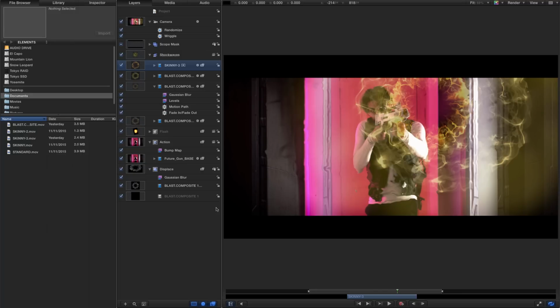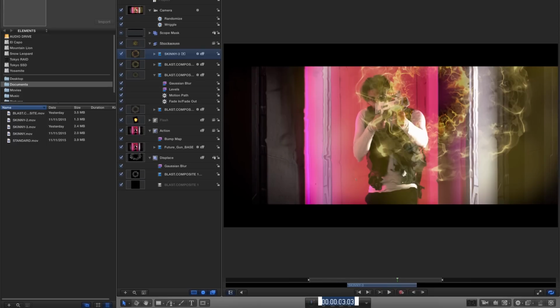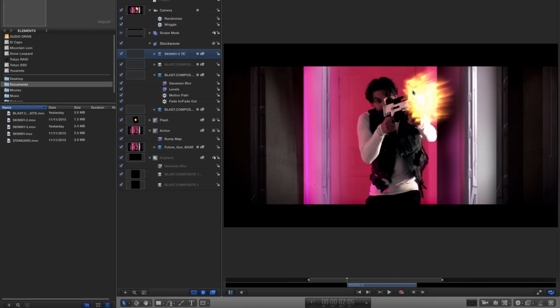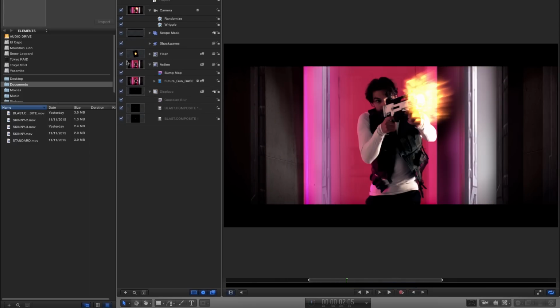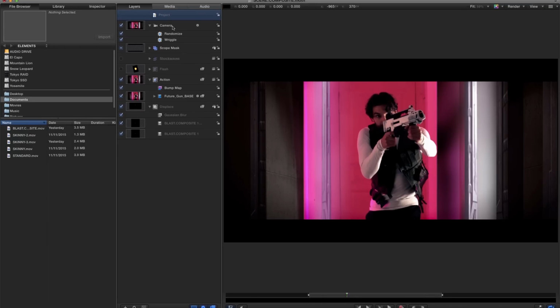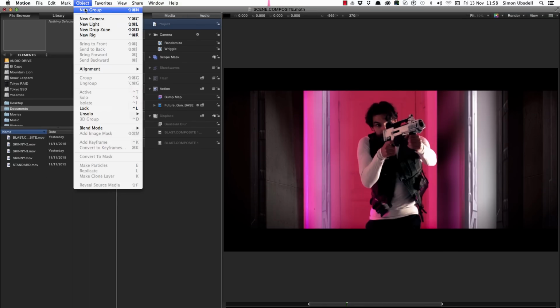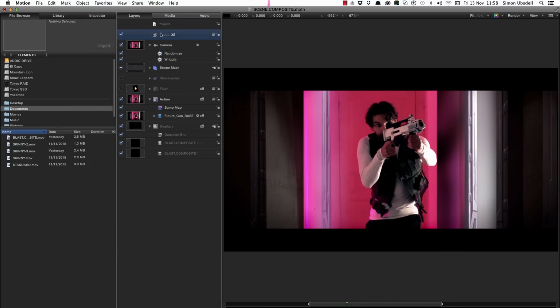Right, so the final major element that we need to construct is a bullet or projectile. So I'm going to come to frame 205 and I'm going to turn off the shockwaves and flash group just so we can see what's happening. I want to make a new group at the top here, so Object, New Group. I'm going to call this Geometry.